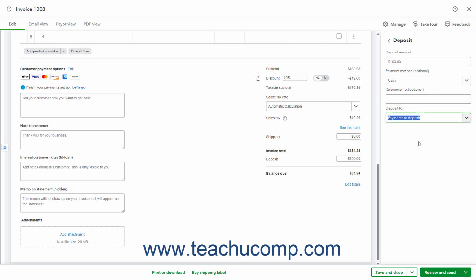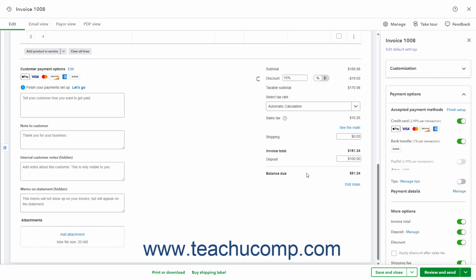To return to the main pane after entering the deposit details, click the Back button in the pane's upper left corner. The Balance Due field that then appears after receiving a deposit in the invoice shows the remaining balance due, less the deposit.